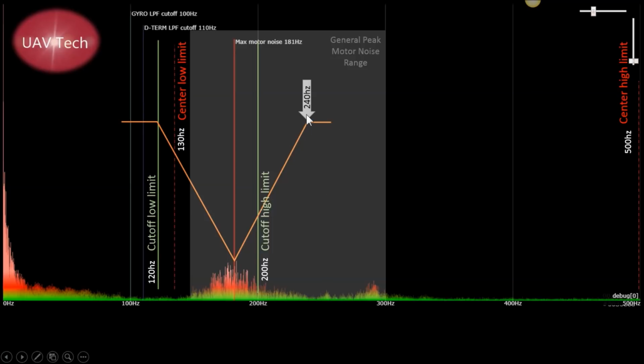The high-pass filter cutoff frequency is set to be equivalent to whatever the distance is in hertz between the low-pass cutoff filter and the center frequency. So if this is 50 hertz differential, this will be 50 hertz differential, for a total of 100 hertz in breadth. What the dynamic notch does is detects peak motor noise and sets the center frequency right on top of it. We'll show that here in a second.